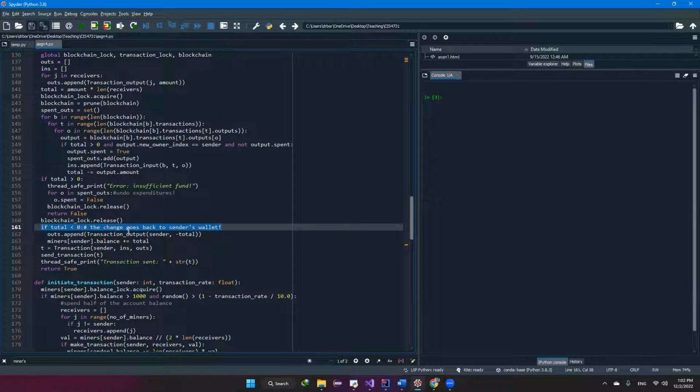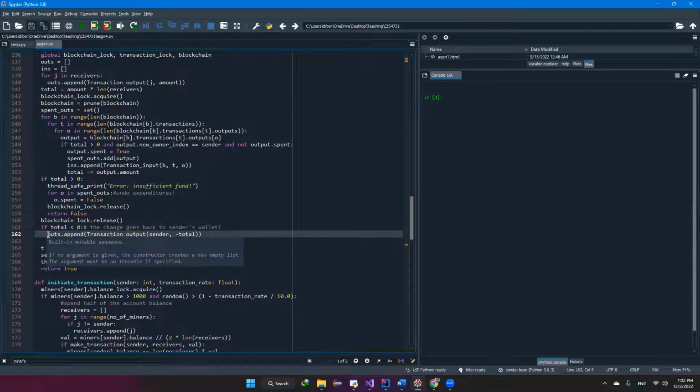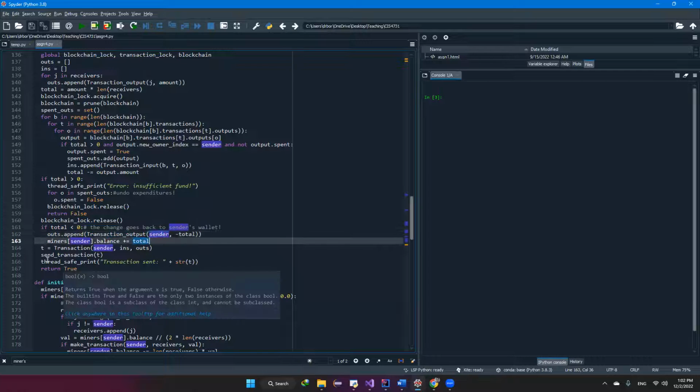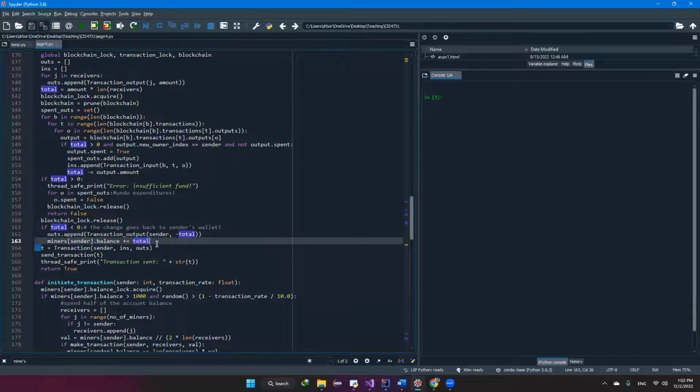So the change should go back to the sender's wallet. How does it work? Basically, we're going to create a transaction with the negative total amount going back to the sender. So the sender pays itself the change, and the balance will be increased by the total, and then the transaction will finally get made with the sender, with the ins and with the outs, and then we are going to make the transaction happen by sending the transaction.